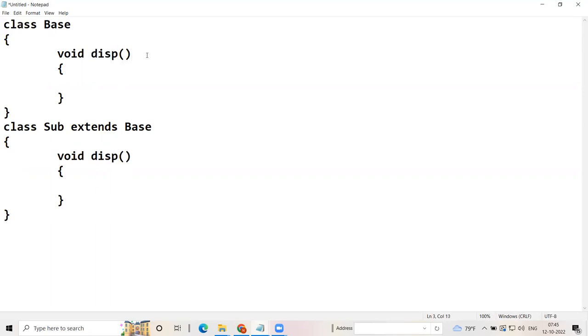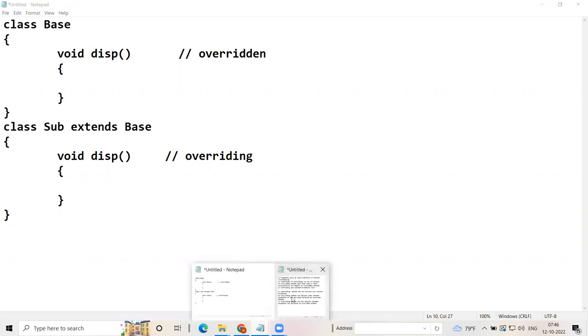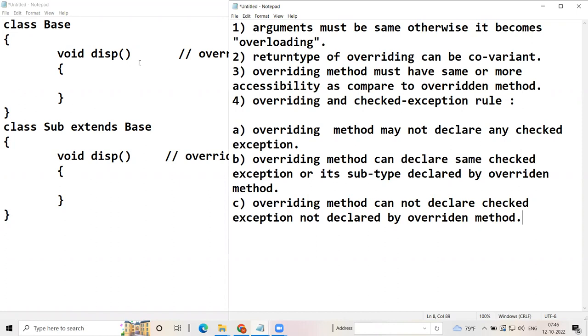And as you know, this base class method or parent class method is always called as overridden method, and child class method is called as overriding method. You shouldn't call them as parent class method and child class method. You should call them as overridden method and overriding method. So this is the case of overriding. This is the first rule. Argument must be same. Okay, you can see here argument of overridden and overriding are same.